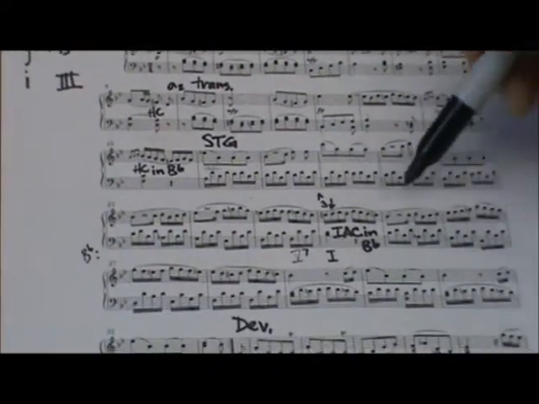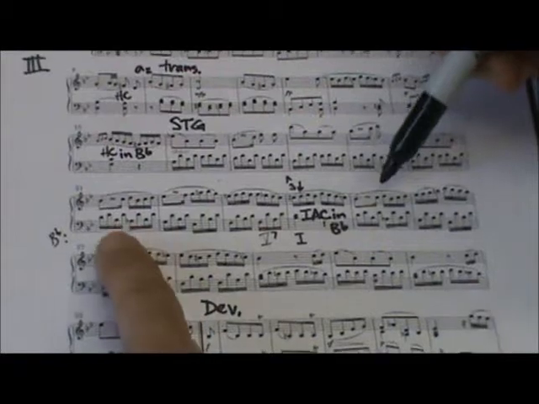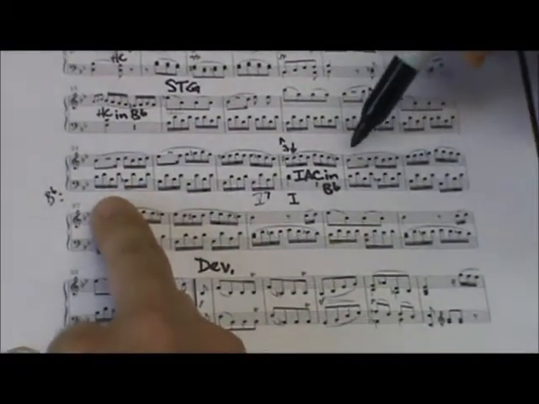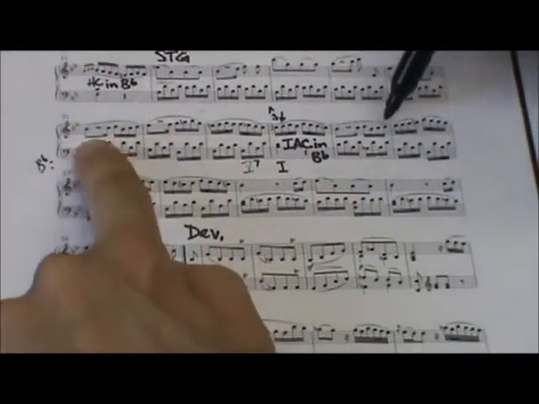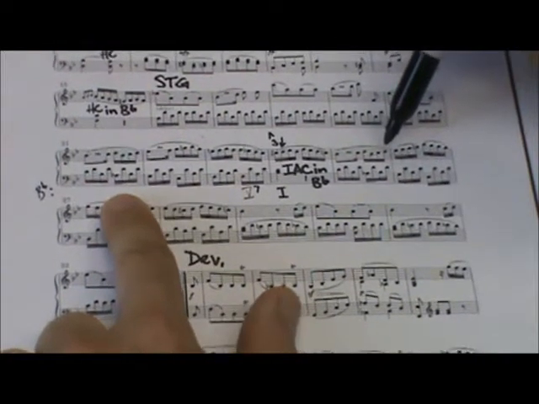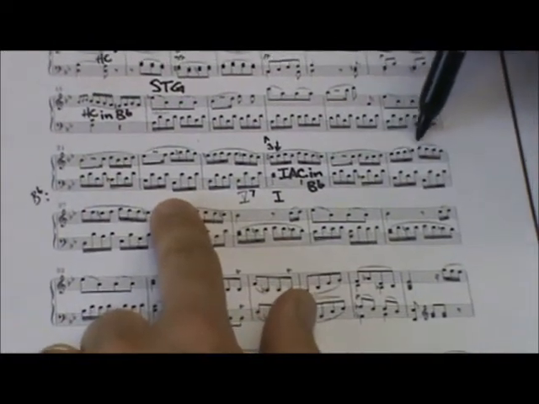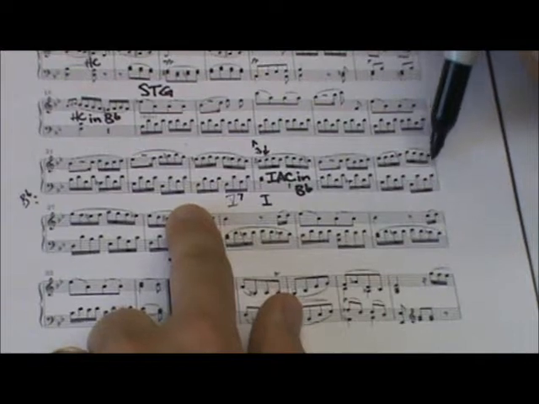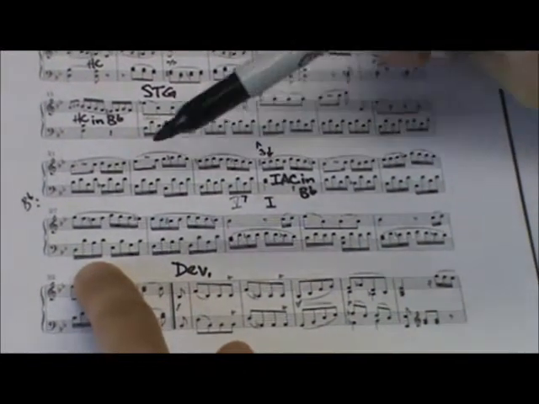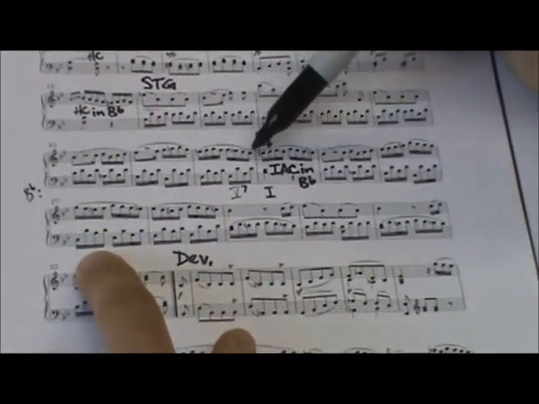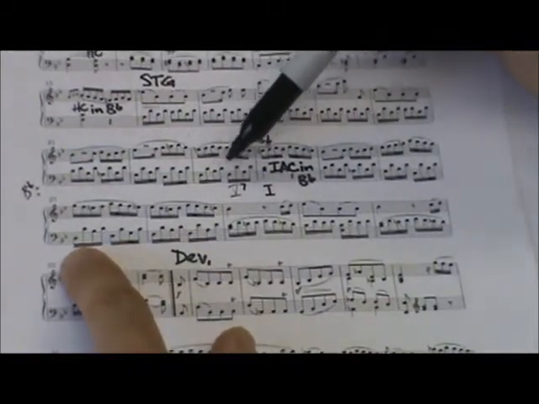This is still second theme group. Look at the match between these two. So this is exactly the same as this was. These measures are identical. And it veers off a little bit here. Harmonically, it's similar. This is a little different melodically, but it's the same harmonically.